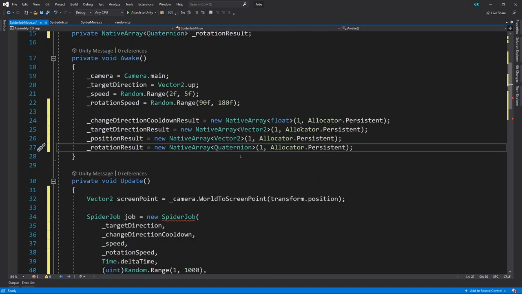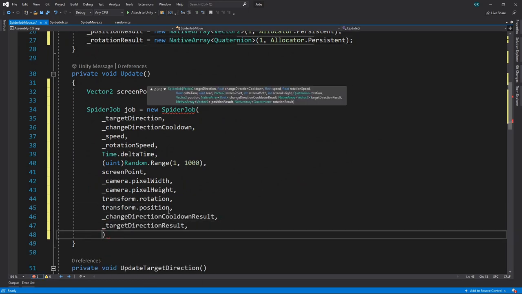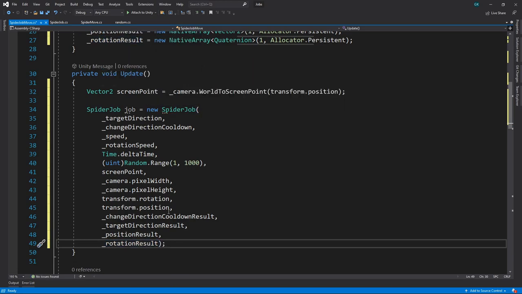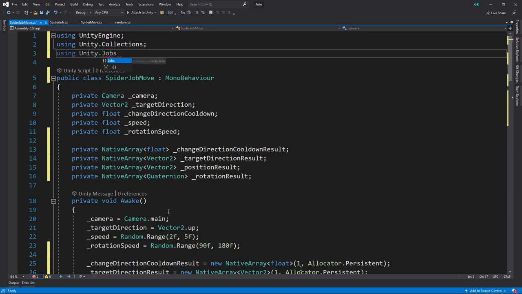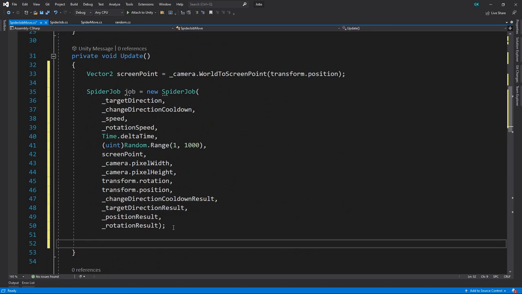Then we'll finish creating the job. Next, we need to schedule the job to run. To do this, we'll need to add the Unity Jobs namespace at the top. Then we can call the schedule method to schedule the job to run. This returns a job handle that allows us to keep track of the job. We'll add a field to store this.